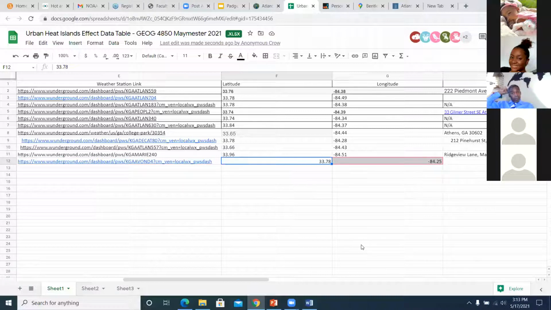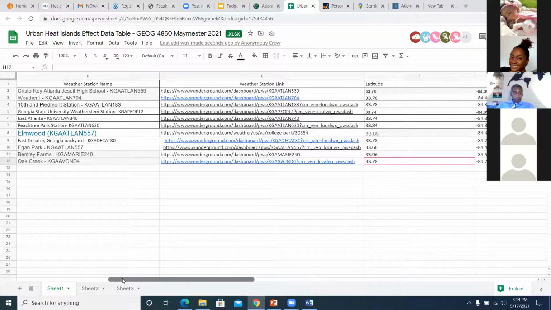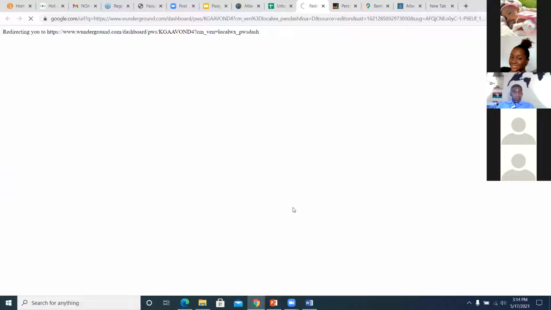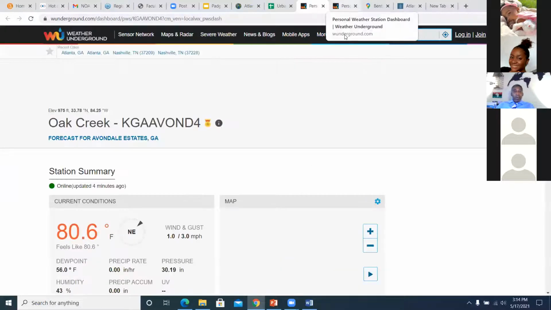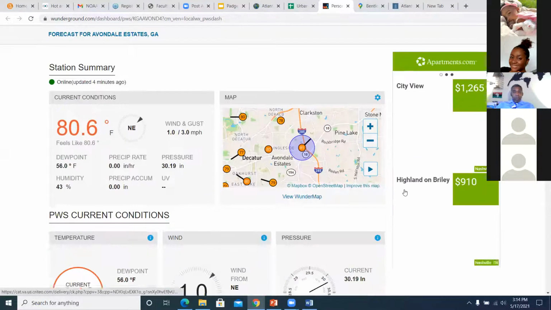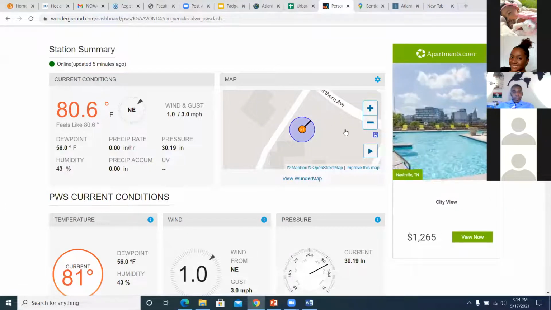And if your weather station has a physical street address, it looks like, is it a private residence? Let's see, your weather station is Oak Creek. I don't see an address under the elevation. I'm looking at it now. If you zoom in, this looks like it's going to be a private residence. Yeah, it's a private residence.